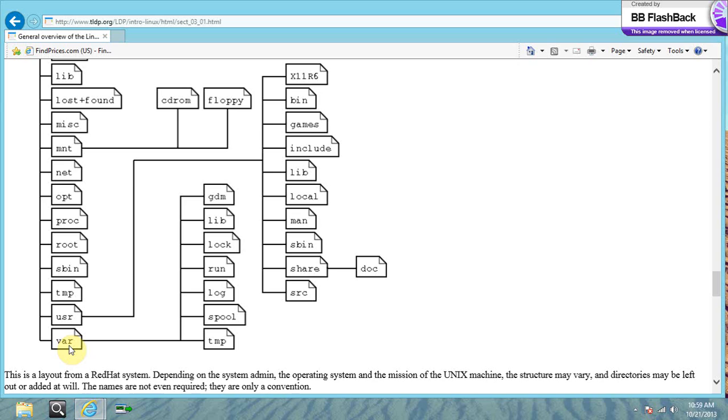And then the var subdirectory, it's a storage for all your variable files, temporary files created by the user, such as for example log files. All of these files will be inside that subdirectory.